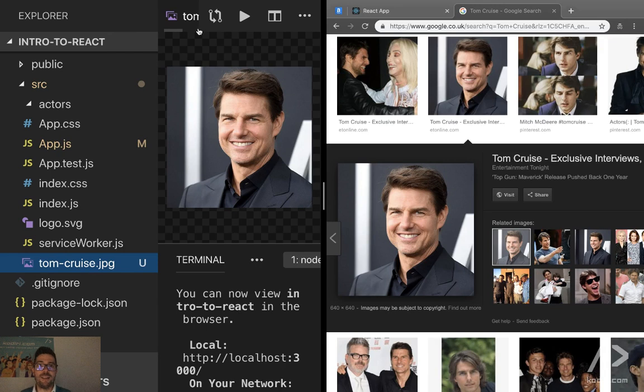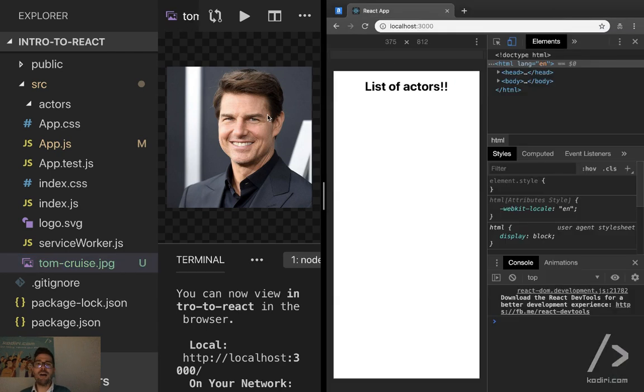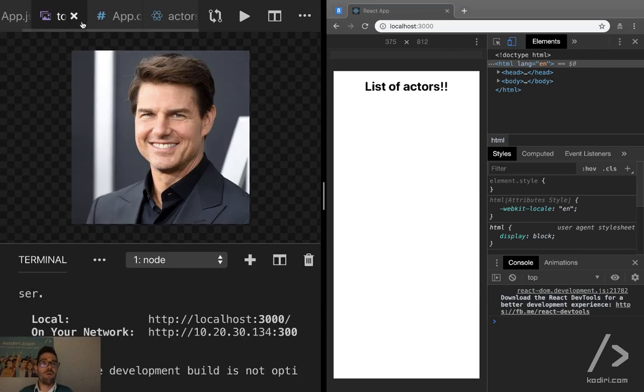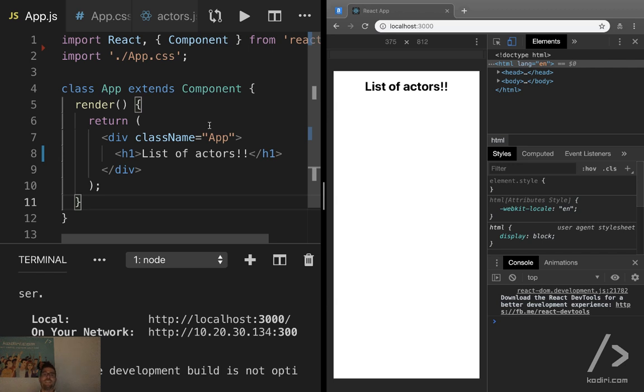So now, this is one of the most important questions of the day. How can we display Tom Cruise in our application? What do we need to do, guys? Image tag. Fair enough. Let's do that. Or import. Actually, you mentioned the two things we need to do. First of all, we need to import the image on top, and then we need to display it.